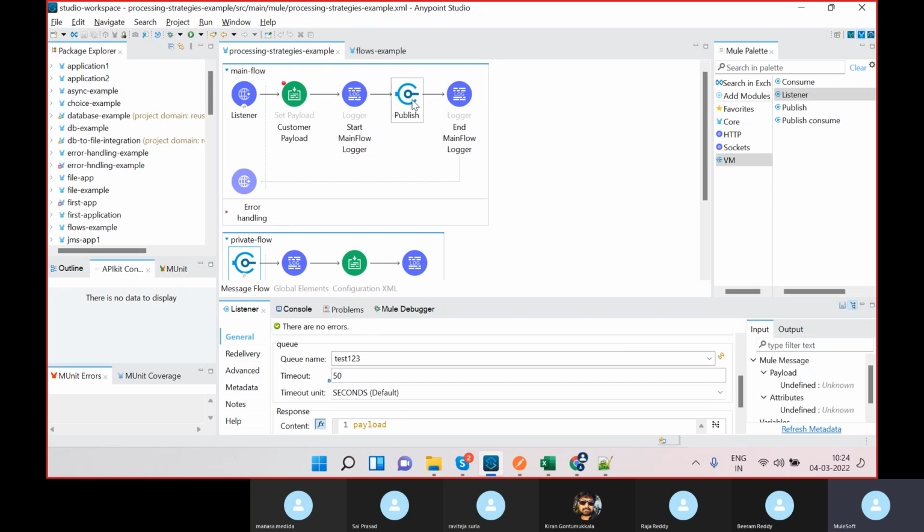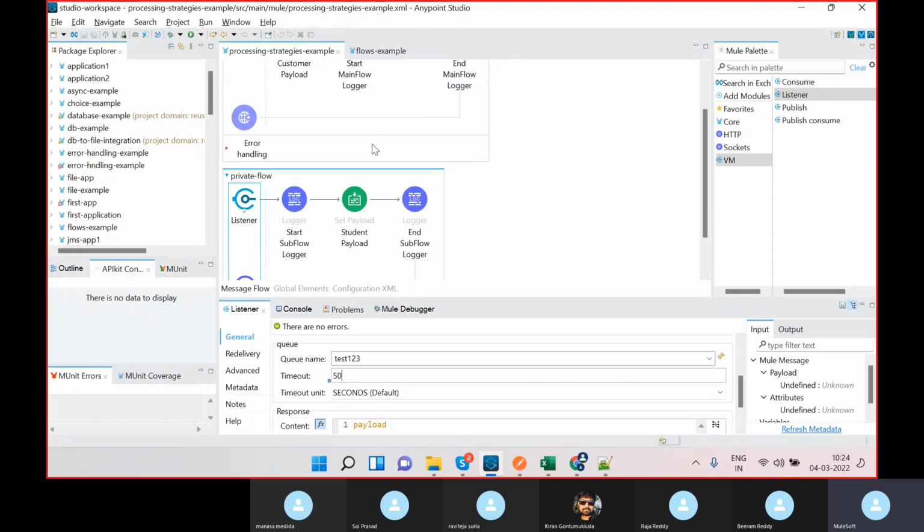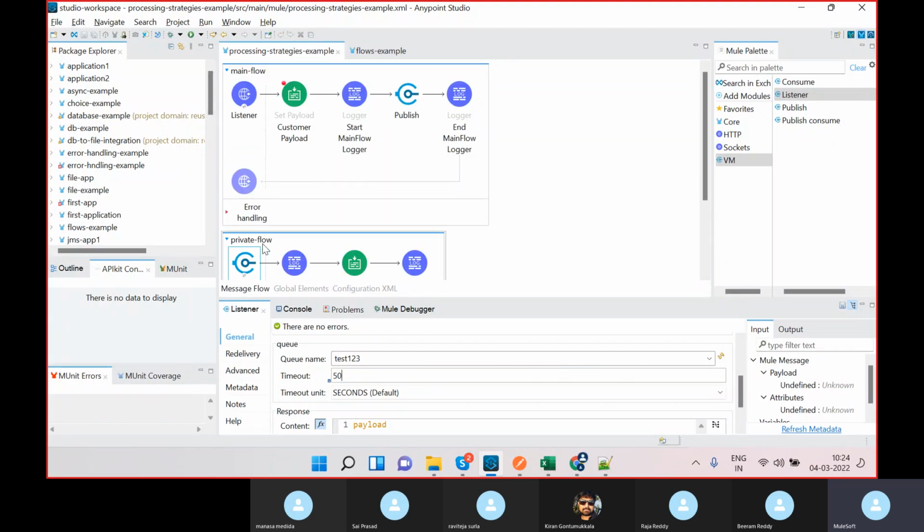Just remember the async scope. In the same way it will execute. How the async scope executes, in the same way this VM publish and listener will work. Let's see how the async scope works. Anyone remember? First it will come here and create two threads. One thread is for the prior flow and one thread is for the main flow. Immediately after this start logger, the main logger will execute in the async scope. After that, these two child threads will execute, right? Same behavior you can see here as well.